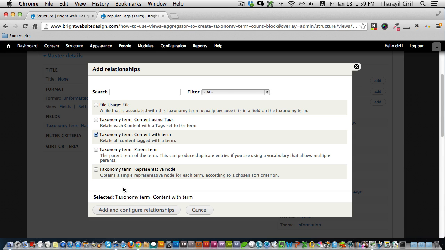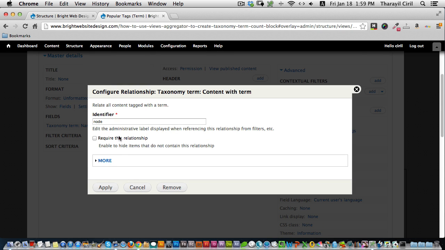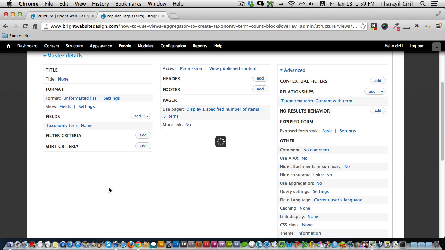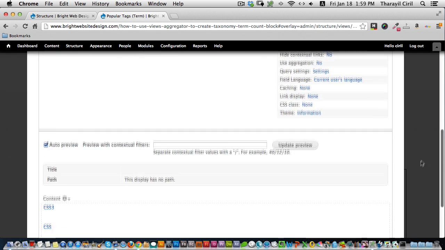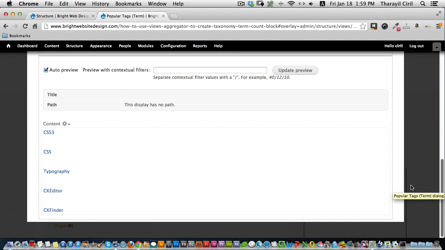So all the contents related to the taxonomy terms used will be displayed here. So click add relationship and then require this relationship and click apply. It doesn't change anything much. You can see at the left side the taxonomy terms has refreshed into new terms.